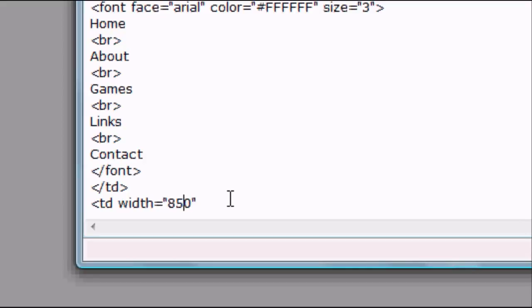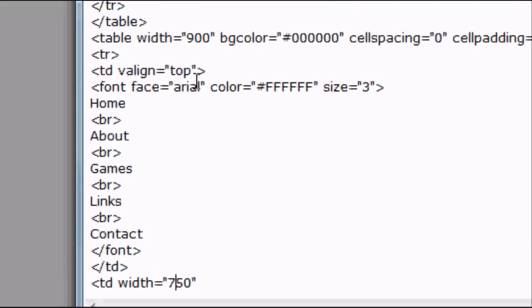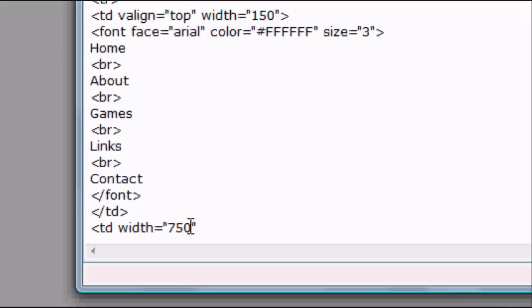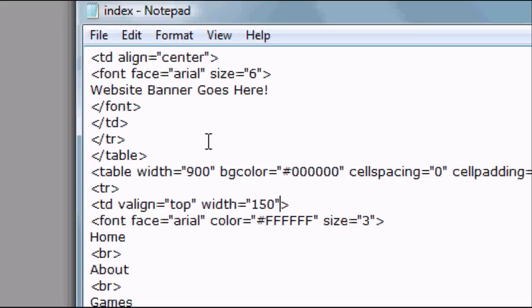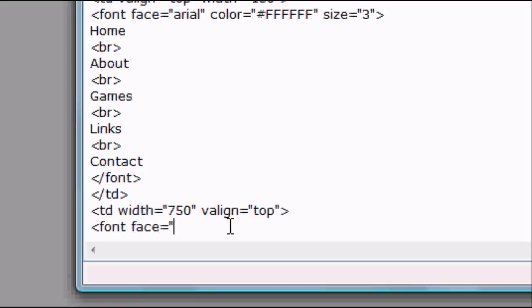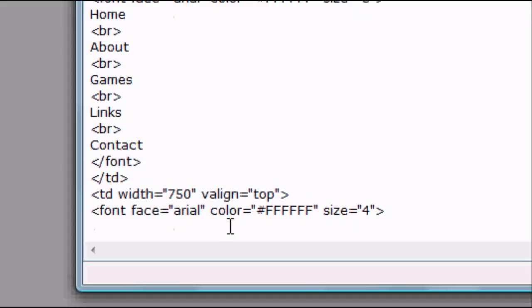TD width equals 850. Sorry, 750 I'm going to put. Now at the top I'm now going to do this. Width equals 150, because 150 and 750 equals 900, which is what we put our banner size as, so it will look good. So TD width equals 750, v-align equals top, again, so the text is aligned at the top. We're going to format this again, so font face equals Arial, colour equals 6 Fs, which is again white, as I said before. Size equals 4, which is a bit bigger than the default size of 3. And then whatever text you want in here.